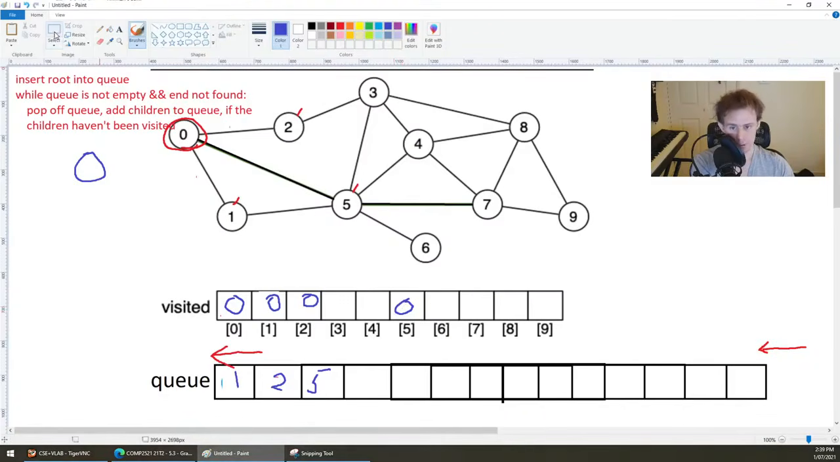Okay, then we pop off the queue. Take the 1. 1's our current number of interest. 1 has 2 children, 0 and 5, but again, we've already visited those 2 things. So we don't do anything. We pop 1 off, but we don't do anything with it. Now we're going to pop 2 off.